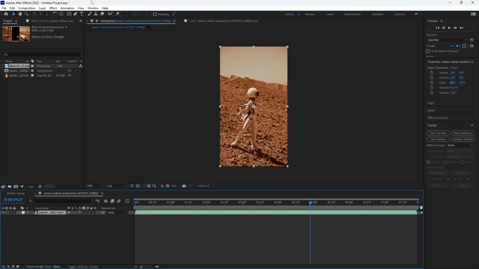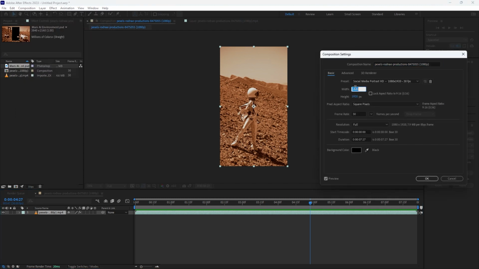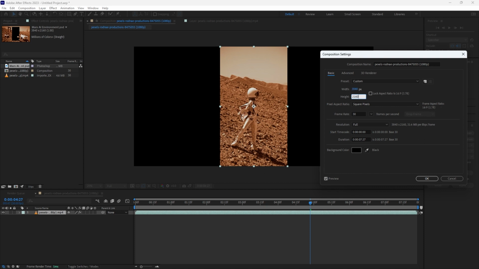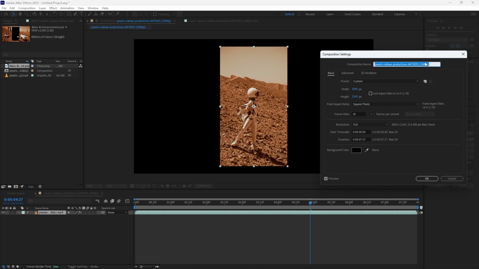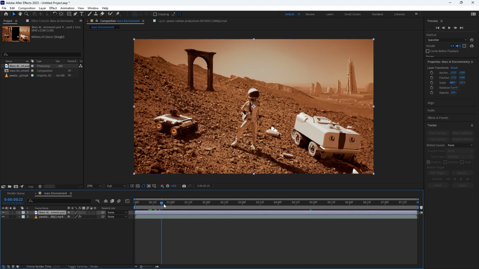Before we drag it on, what we want to do is go to Composition, Settings, and make this a full 4K composition. So if I type in, like we did before, 3840, and make sure this is unticked, by 2160, and let's call this Mars Environment. Okay, and click OK. So what we can do now is get this Mars Environment Photoshop file, put it on top, and now we've got this with our moving astronaut, which is so cool, but we're not done.